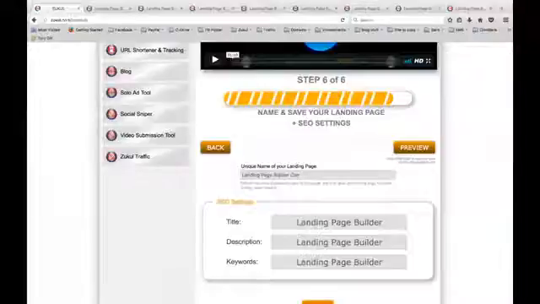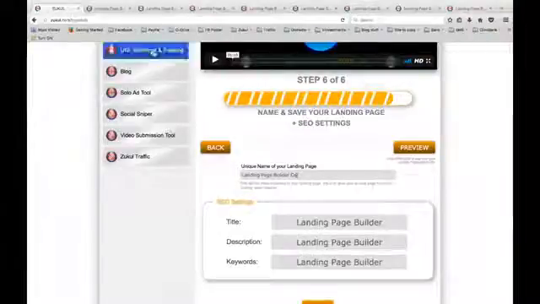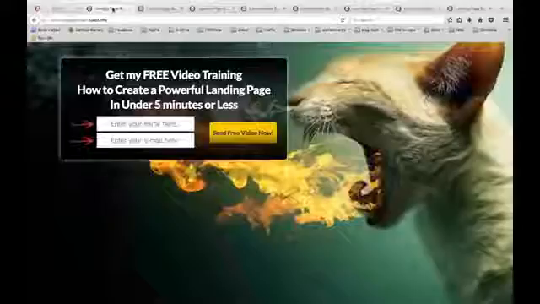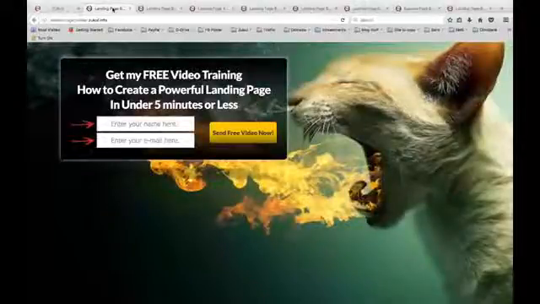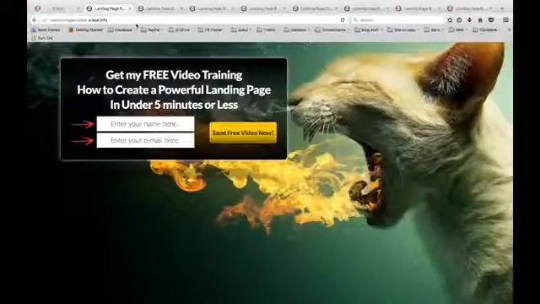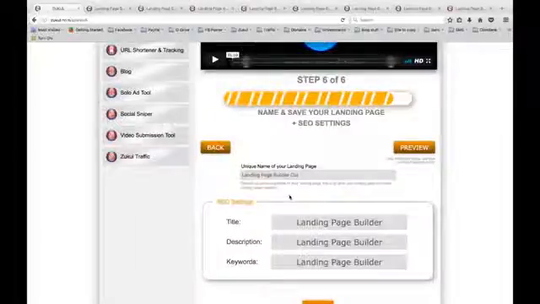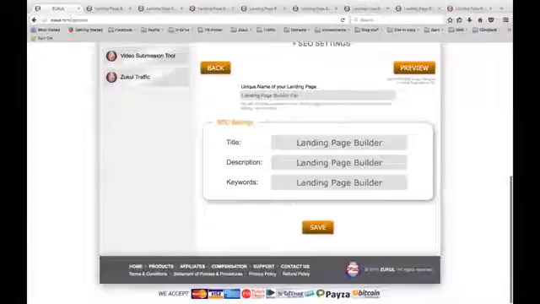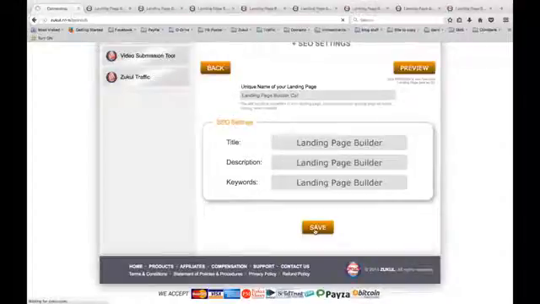So I put landing page builder cat. Well, obviously, I'm talking about the landing page creator, which is a landing page builder, a squeeze page builder, whatever you want to call it, and it's got the cat in the background. Okay, so I just do that. And as I say, I'm not worried about the SEO settings. I'm going to show you and talk to you about that in a different 15-minute training. And I'm going to click save.